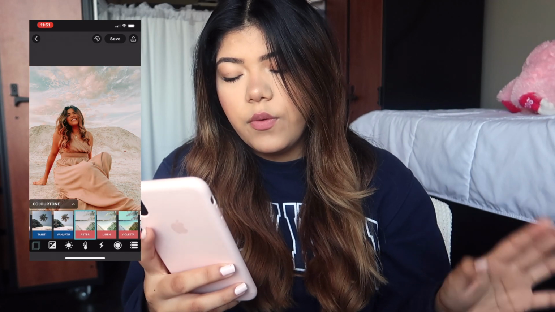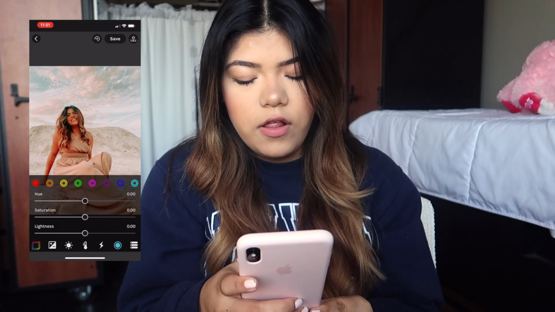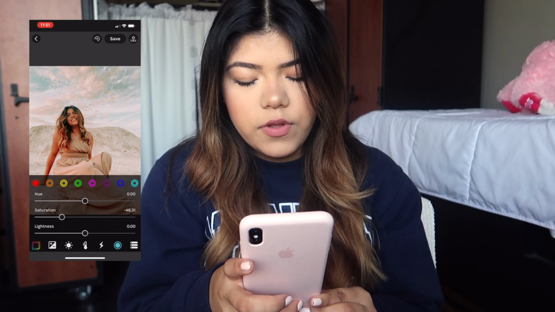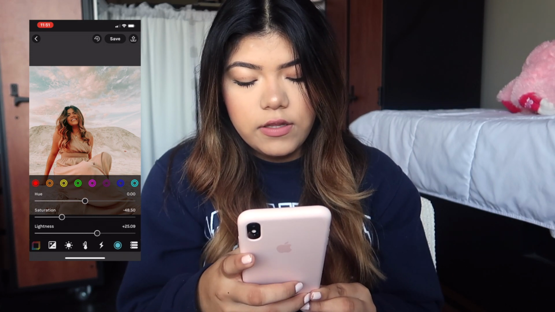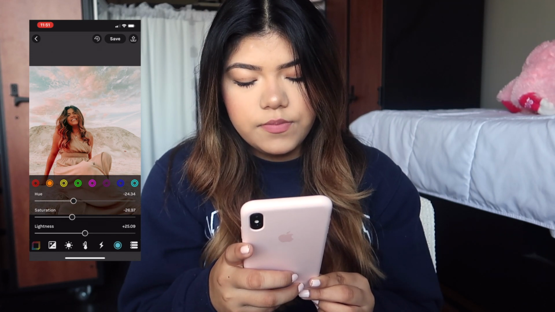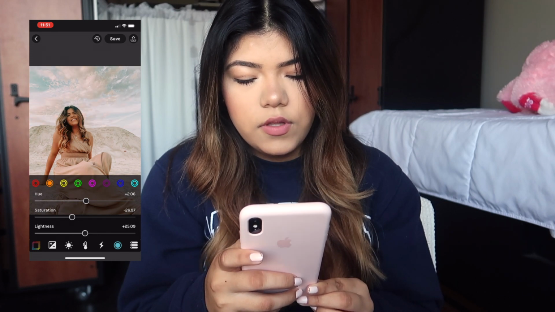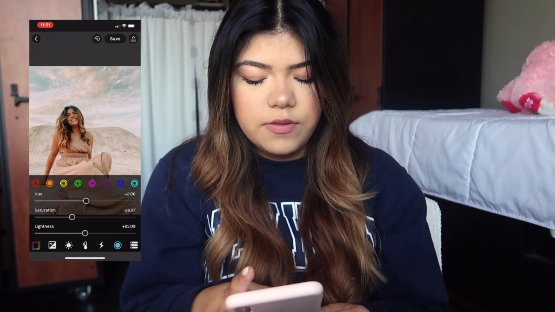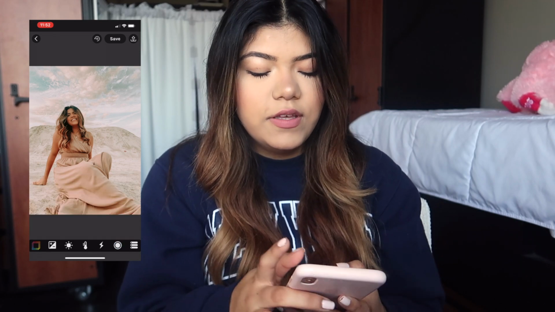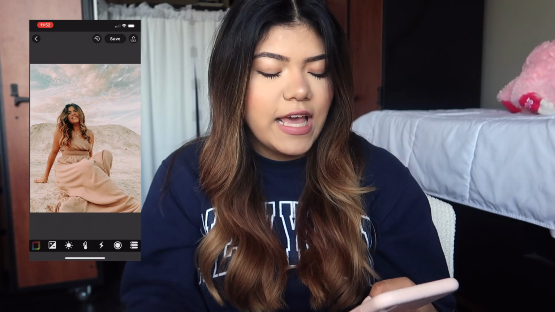You can see that I look really red. So here you can fix the colors too. I'm gonna lower the redness, lighten it a little bit, bring down the oranges as well, and the hue, bring it up. So you can see it already fixed the picture. Yay! So that's how I used to edit, and this is how I currently am starting to edit.